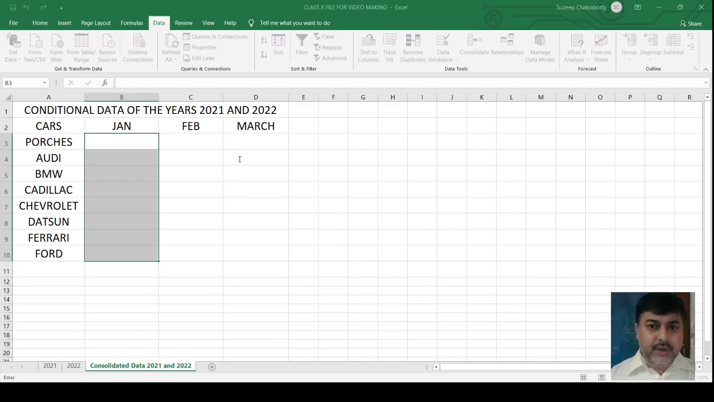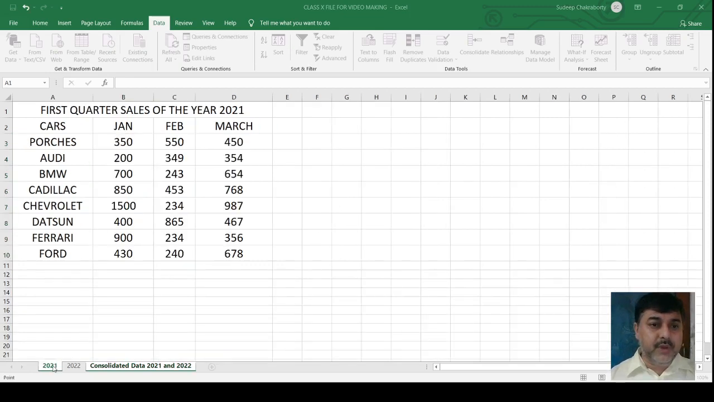Then I am going to the reference. After going to the reference, I am going to Sheet 1, which I have named 2021. From here I am selecting the range. Suppose I am selecting this range. Okay, after selecting this range, just a minute.